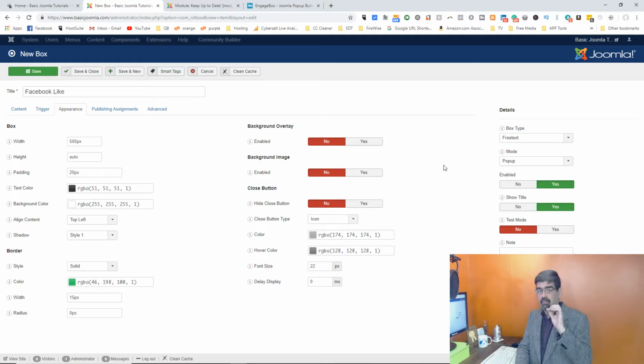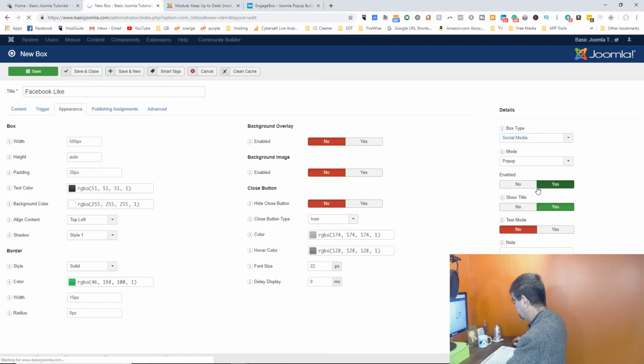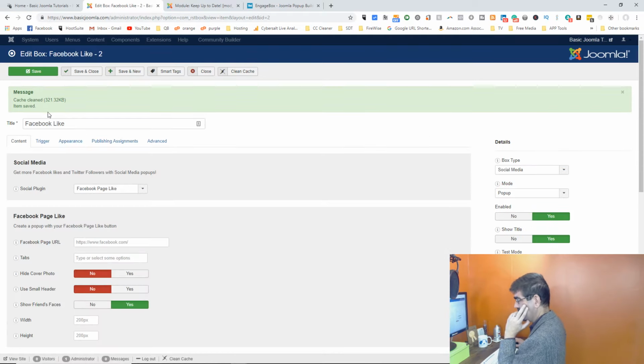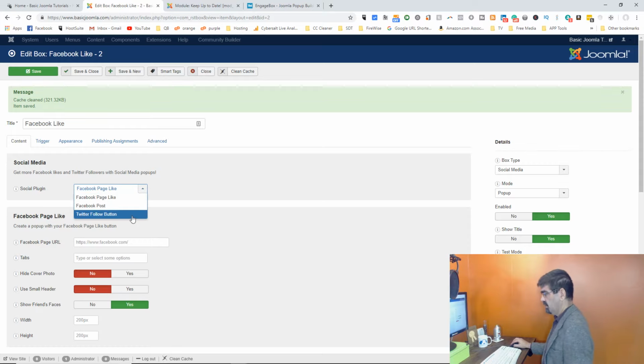I actually wonder if that's maybe what's happening with the pop-up for the policy, the privacy policy in the ACY subscribe newsletter. I wonder if that was a conflict. But given that it's loading a page inside of it, it might not be that. All right, what type are we going to try here? Box type. Let's try the social media. And that's going to change. And watch this. It's going to take us back to the content tag. Facebook like, Facebook post, Twitter follow button. Let's go with Twitter.